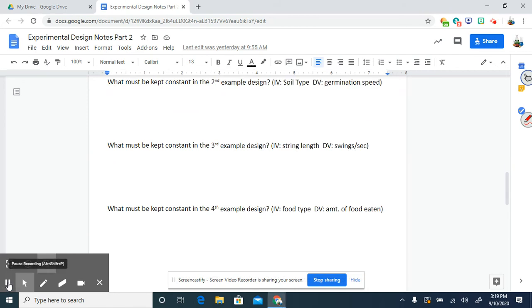All right, so you've had a second to look at the rest of the designs. For our second example design, we have soil type is our IV and our DV is germination speed. So if the only thing we're changing is the type of soil, well, ask yourself, what other things do plants need? Those things all need to be constant.